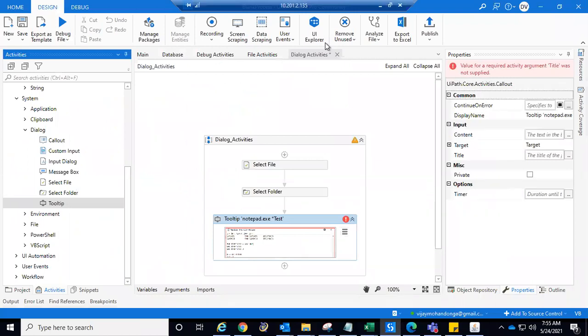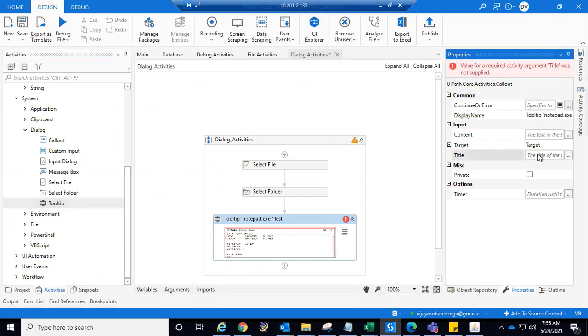Okay. So now in the right side, can you see title? So in between the double quotes, give it as training. Okay, so can you see content there in between double quotes? So give this is Notepad application.